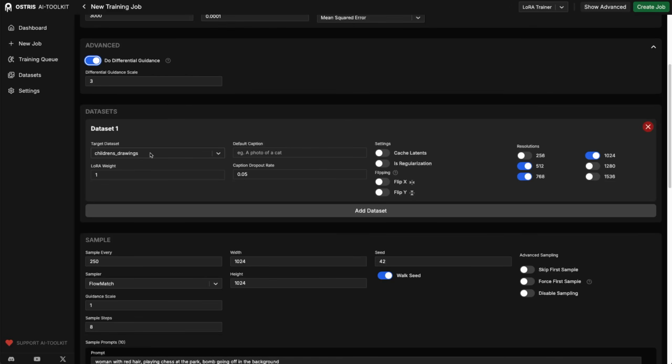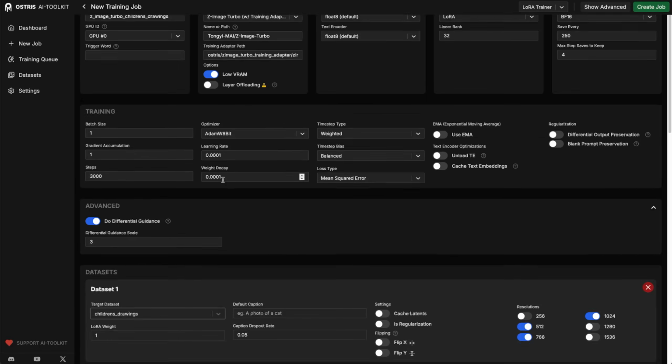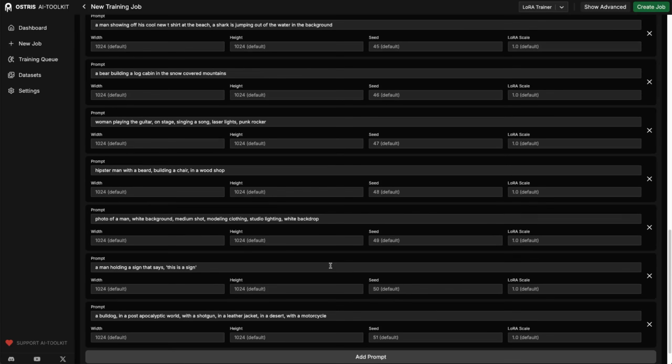We have children's drawings selected. Everything can be the same. We're going to leave all the resolutions the same. So when we selected this model, turbo, it automatically set everything. So we have our sample step set to 8, our guidance scale set to 1. We don't need to mess with any of that. We're not going to touch any of this.